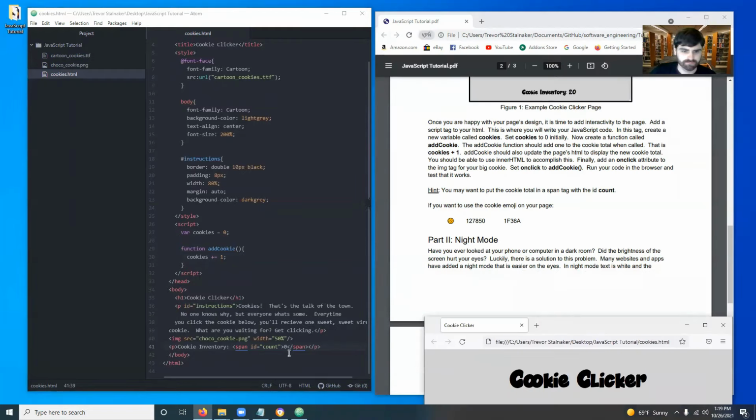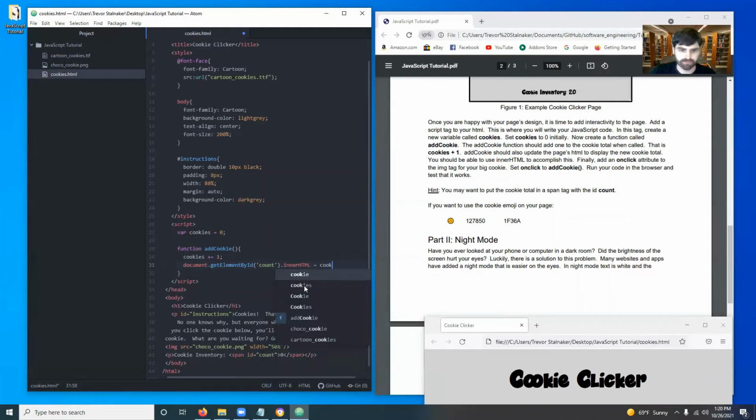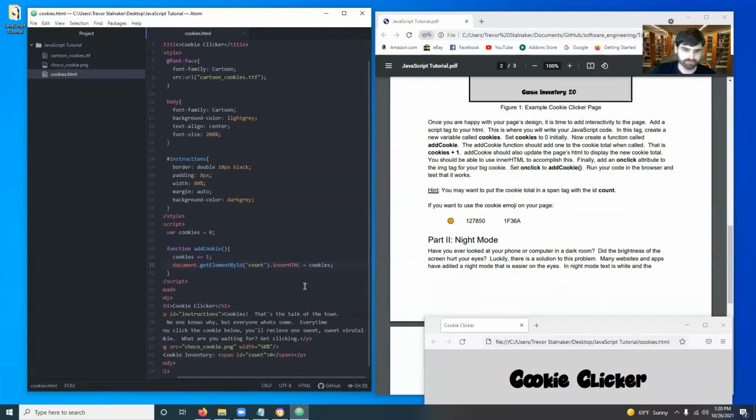All right. So initially it's going to be 0, so we can just leave that. Then what we're going to do is document dot, I think it's get element by ID. Yep. And the ID of the element that we care about is count. So now we've got this span. And we want to set the inner HTML, which is right now 0, it's what's in between these tags, to the cookie. So dot inner HTML equals cookies, which is the cookie total.